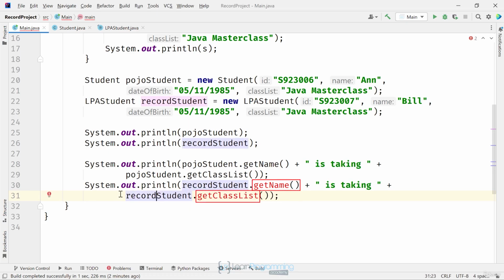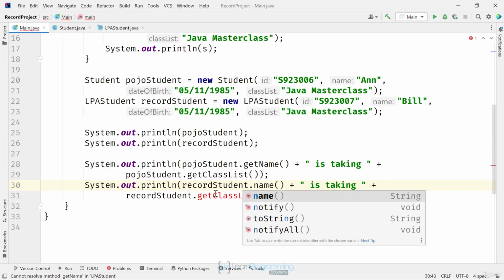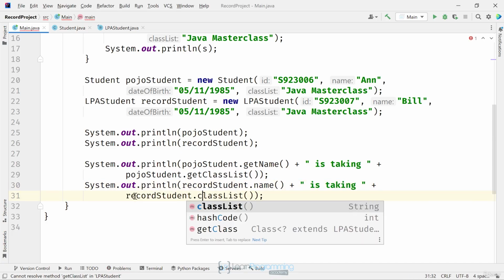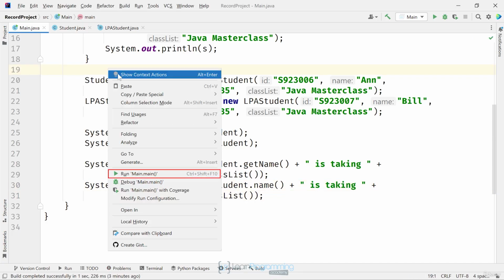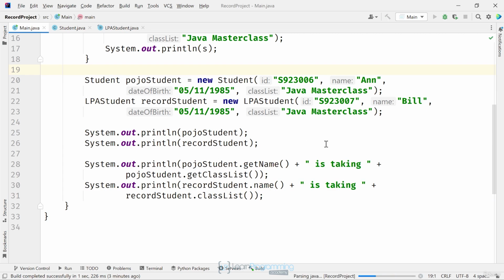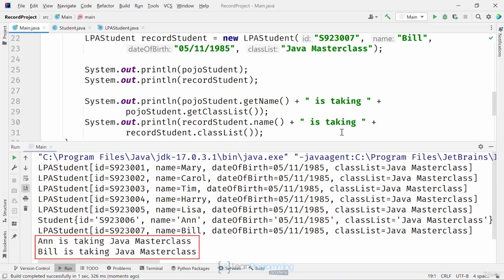Now you can see I have compiler errors for getName and getClassList on that new line of code. I stated in the slide that Java's implicit code doesn't include the prefix get and simply uses the same name as the component or field. Let's remove the prefix and change the case of name and classList to use lower camel case. And now I can run that. And I get the outputs. Anne is taking Java Masterclass and Bill is taking Java Masterclass.